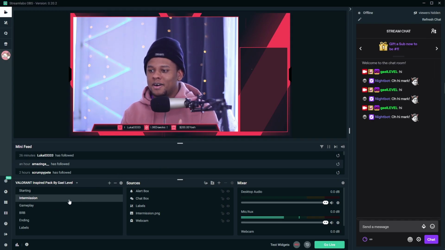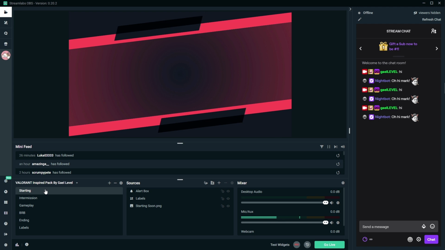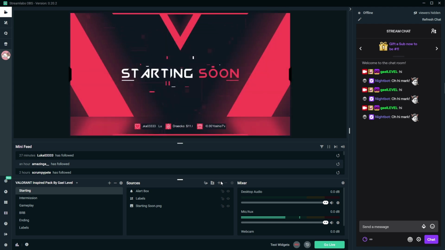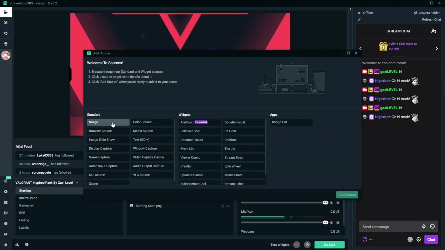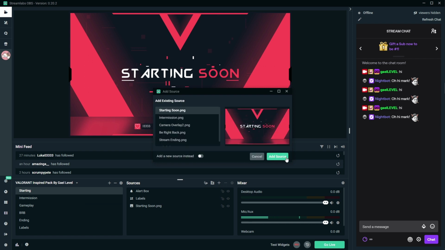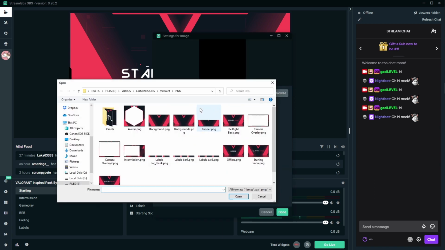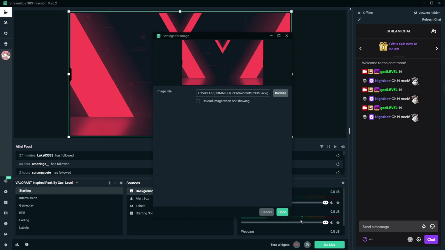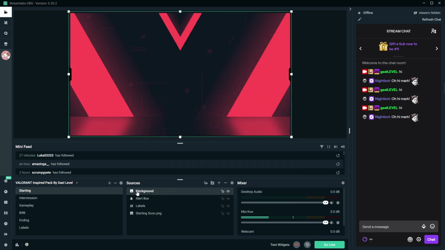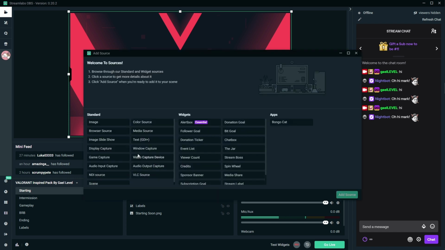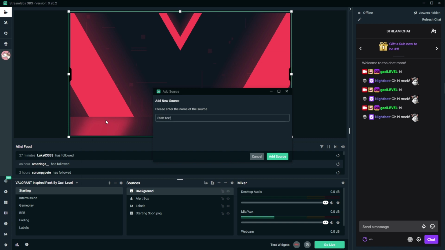For example, let's say that starting soon, you don't want the text to say starting soon. So you would go to source, add a new image, because that's what those are. Those are just images. Add a new source. I'm gonna call this one background. Add source, and then find in the pack one of the two backgrounds. Let's pick this one, background 2. Boom. So now you have the background, right? Now, how do you add your own text? It's super simple. Click add source, click text. So start text.